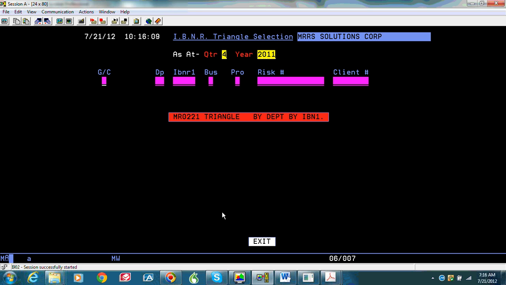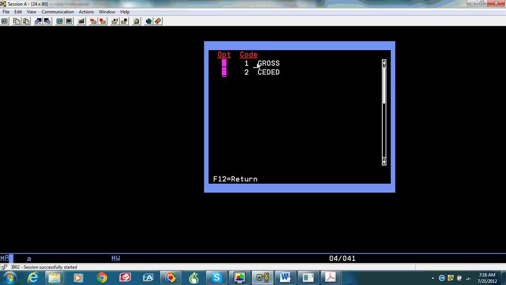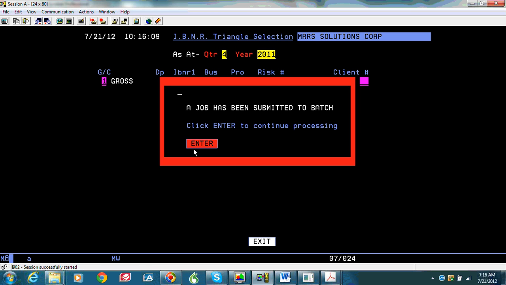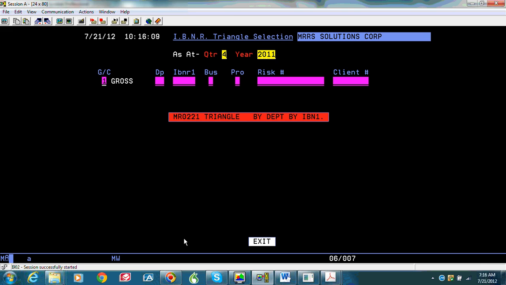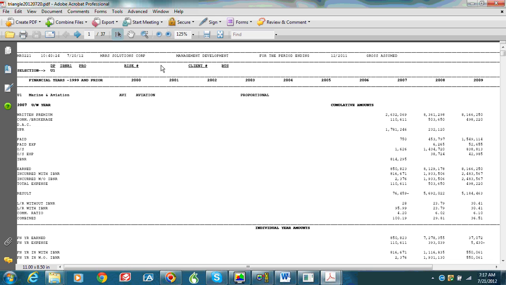Like most inquiries or reports throughout the system, you can pick out portions of the portfolio by entering codes. I'm going to select all categories. So let's look at the report. We are looking at the first underwriting year of the grouping. The top portion of the report is cumulative numbers, which allows you to see the development. You can follow the incurred with and without IBNR.